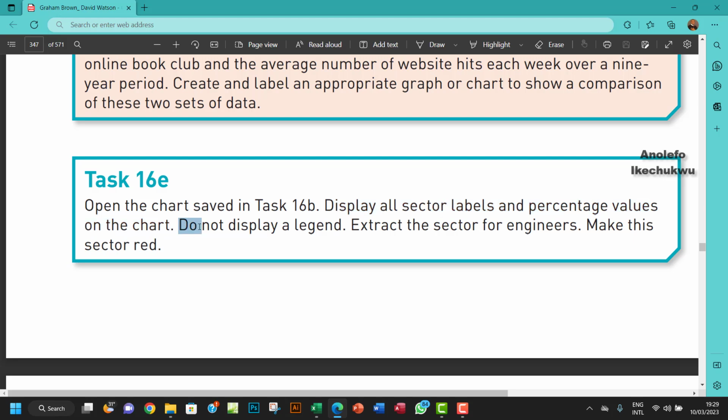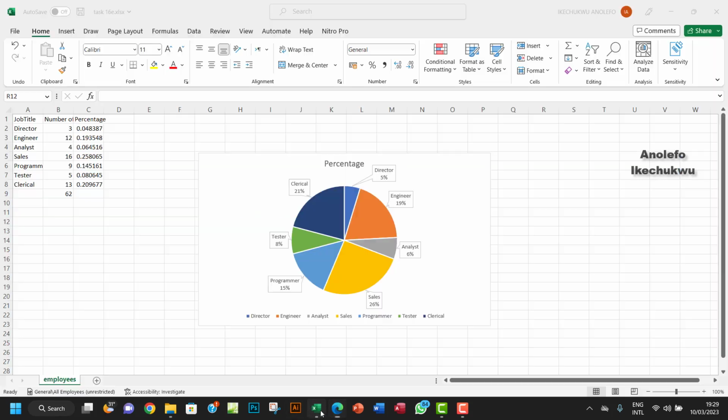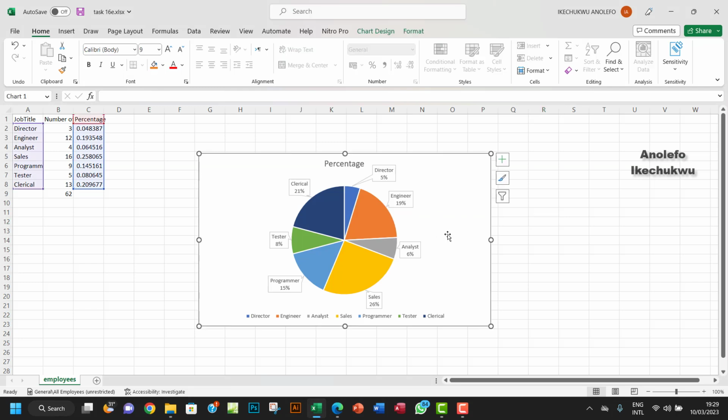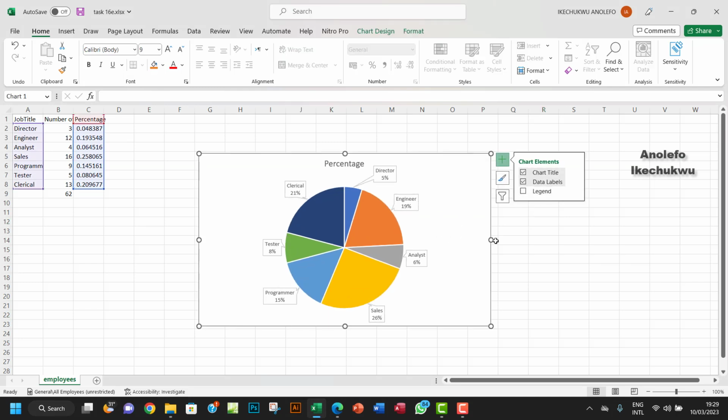The question also says do not display a legend. So let's remove the legend. You want to click on the chart again, go to this place, and uncheck this legend. So we're not going to have a legend right there.